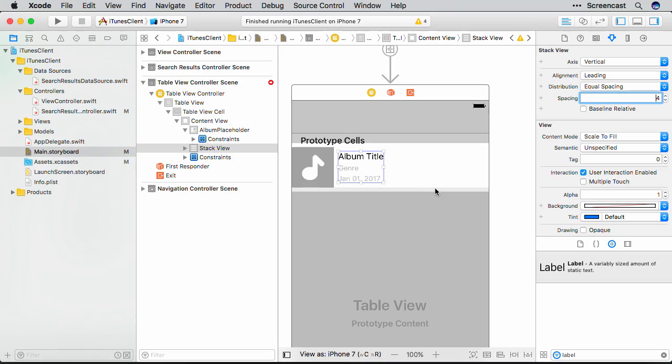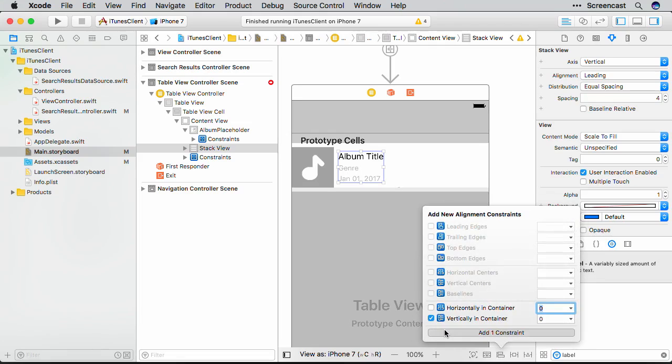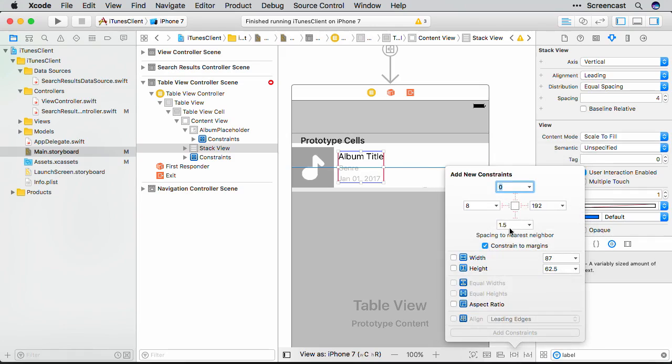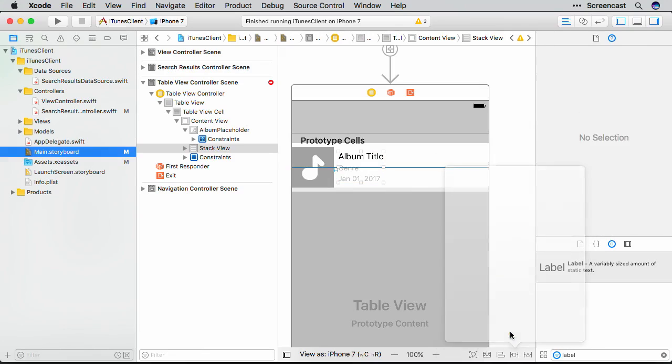Now, instead of adding constraints to the labels individually, we can just add constraints to position the stack view, and it'll handle all of the subviews. So we're going to center this vertically in the container, and give it a leading space to the image view with 8 points of spacing.